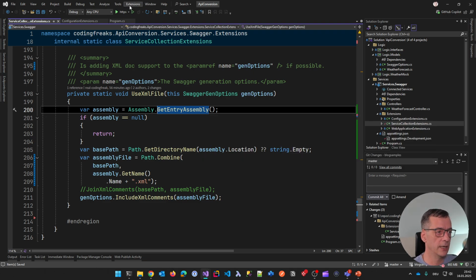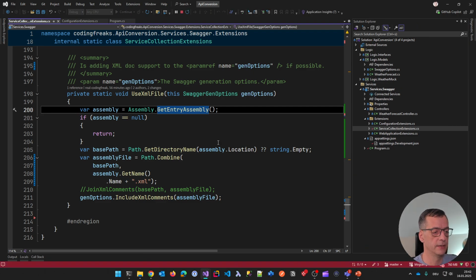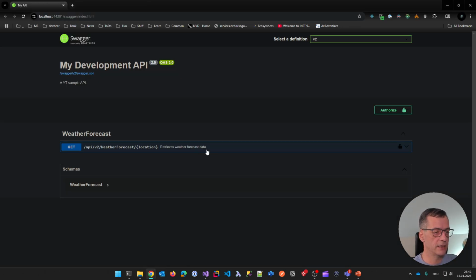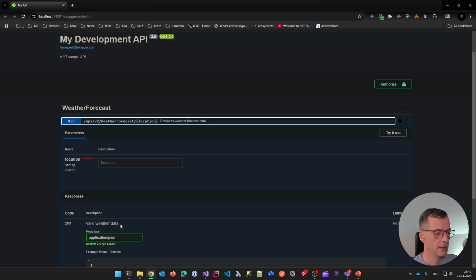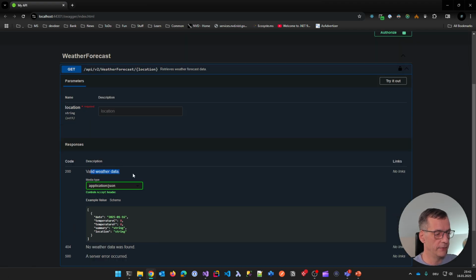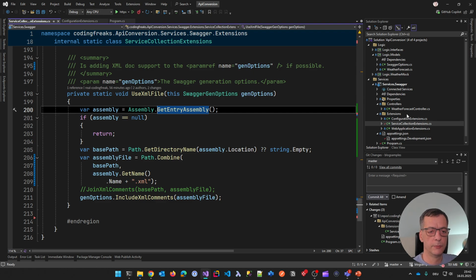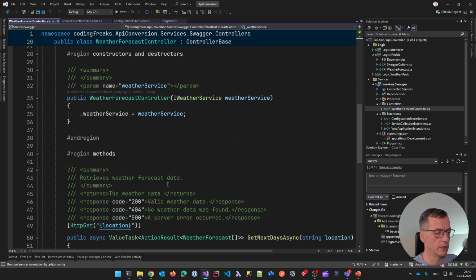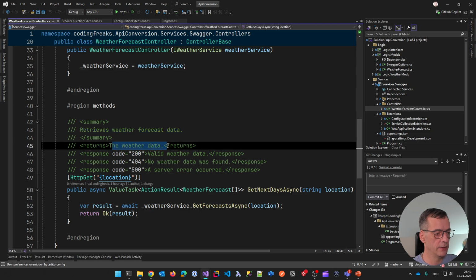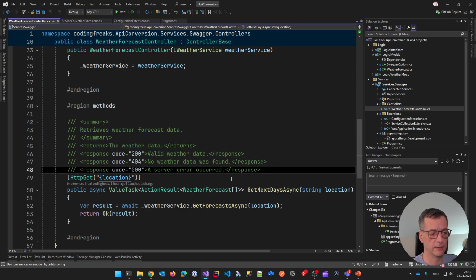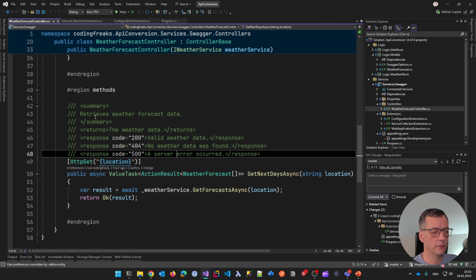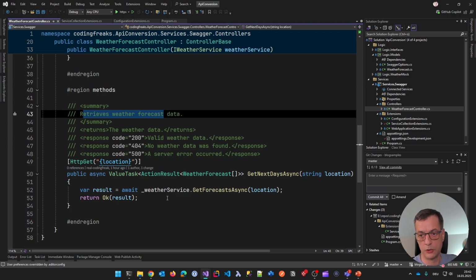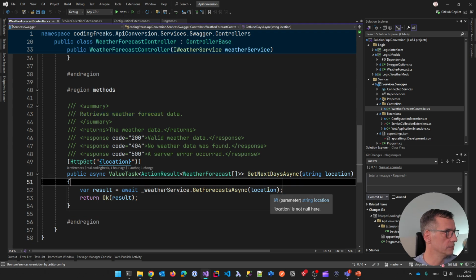So what we want to have, first of all, this use XML file is saying that we want those things, retrieve weather forecast data and valid weather data and so on. We want this not to be written manually, but to be deduced from the stuff we write in our .NET, like retrieves weather data, the weather data, valid weather data, all those strings. It's a good idea because we write it once in a summary, and you should do it, summaries if you ask me, but just my opinion.